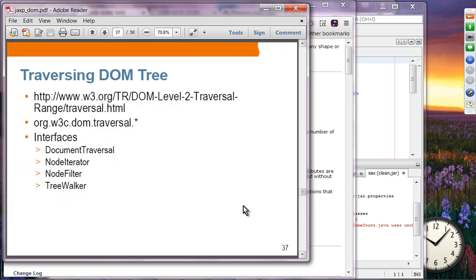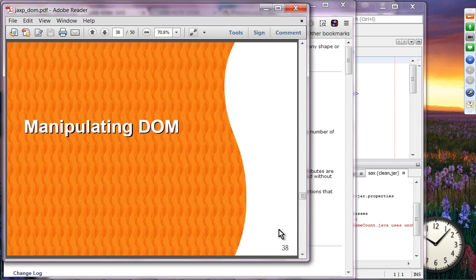So, traversing DOM. There are several interfaces: document traversal, node iterator, node filter, which lets you filter, meaning you don't want to traverse a certain set of nodes, and tree walker. These are the interfaces you can use. They just provide slightly different APIs for traversing DOM trees. We're not going to go through those APIs. Just understand that there are traversing APIs. That's all we need.